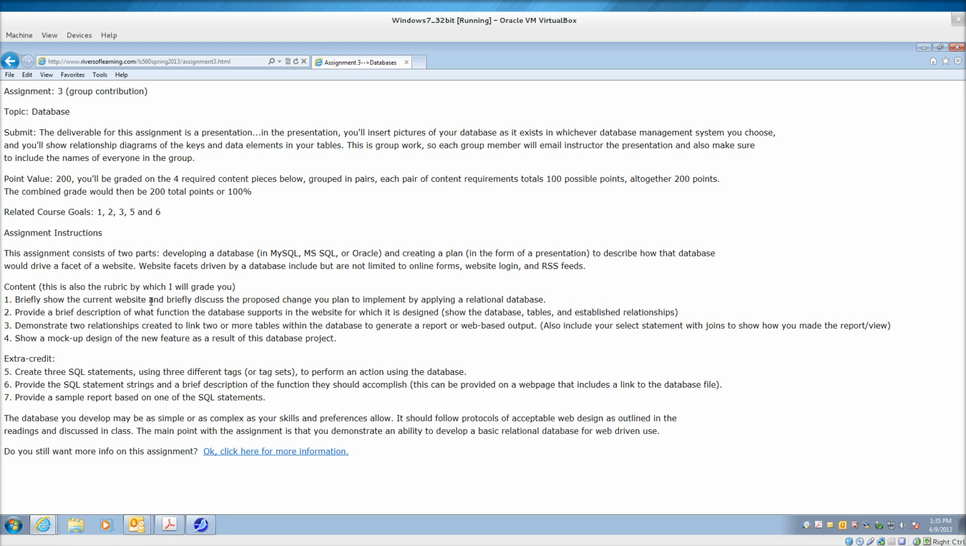The third item basically wants you to take what you've done in the planning phase on paper and actually make those tables, go through and make those tables, and then also create your select statement to show how all that information is going to be tied together.